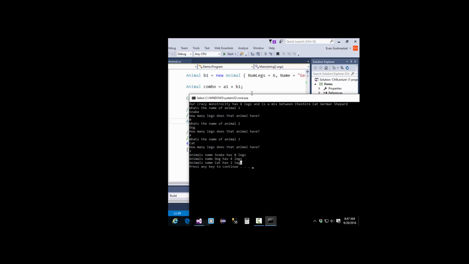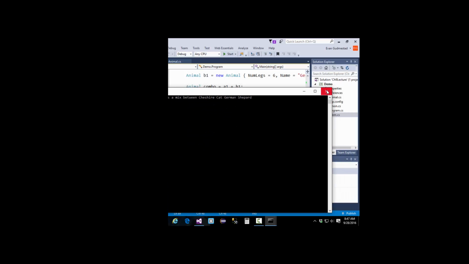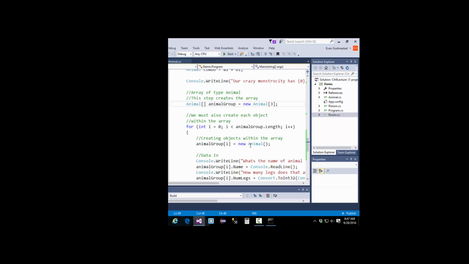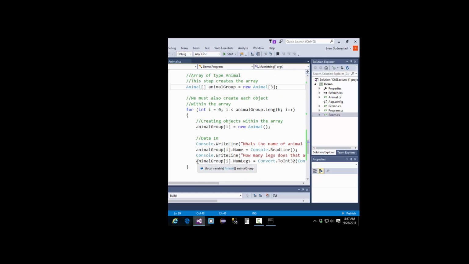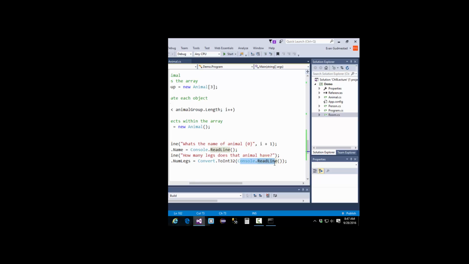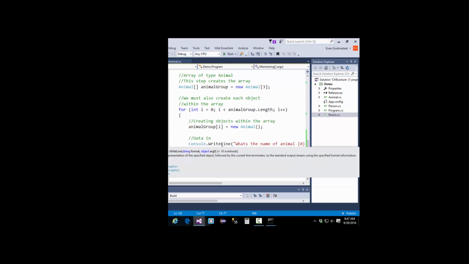Like my English. Did you create those animals already? Like you create those names of, how does it know how many legs? Because right here, I assign it. I assign animal group sub I, that particular animal's number of legs, equal to whatever I type into the keyboard. Oh, you typed in those. Yeah, I typed it in. Yep, I typed fast.